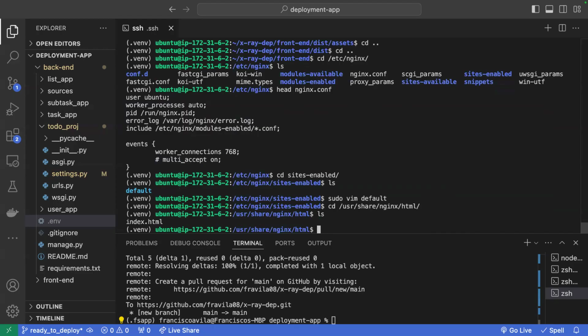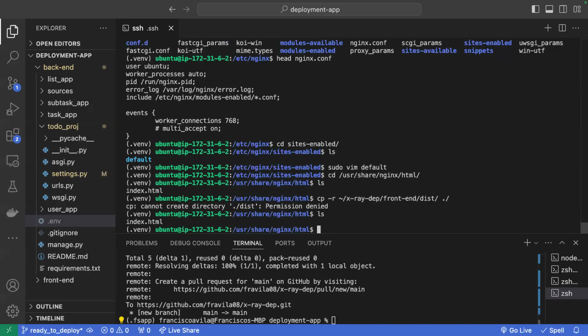Well, how do I tell my dist directory to be rendered in here? I'm going to run the cp command for copy. I am then going to go into tilde, xray-deployment, front, default, dist, and I want dist to go into this location. Cannot create directory dist, permission denied.